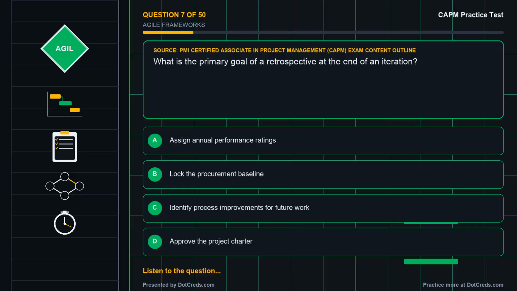Question 7. Based on PMI Certified Associate in Project Management, CPM, exam content outline. What is the primary goal of a retrospective at the end of an iteration? A. Assign annual performance ratings. B. Lock the procurement baseline. C. Identify process improvements for future work. D. Approve the project charter. Choose your answer.